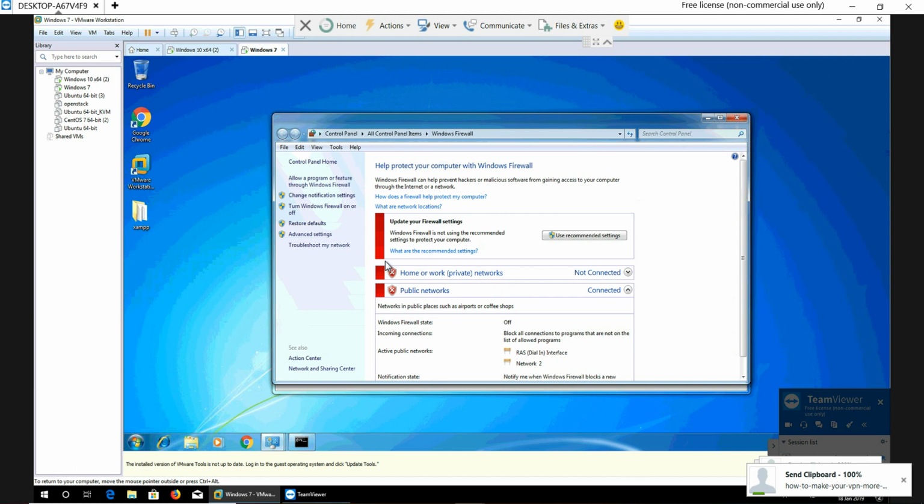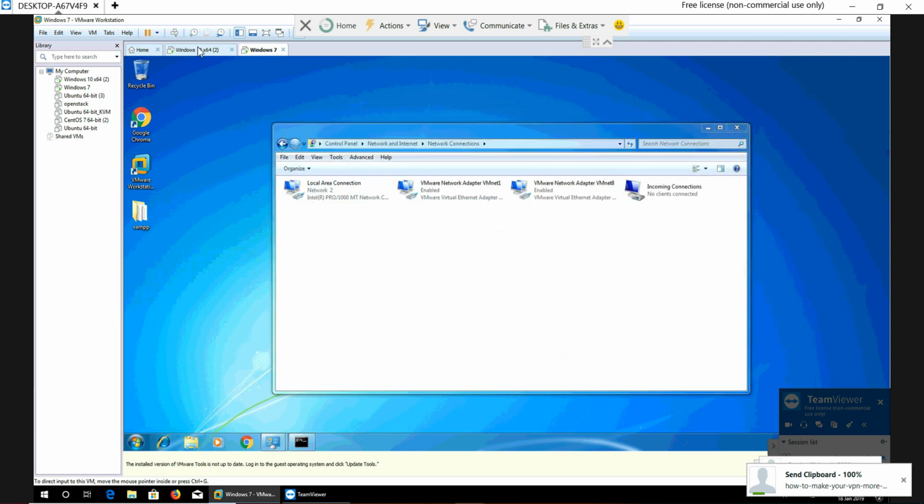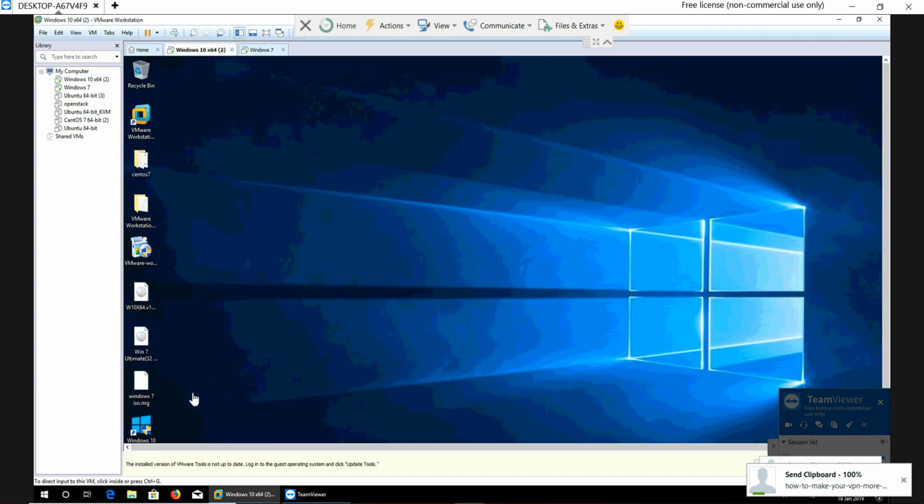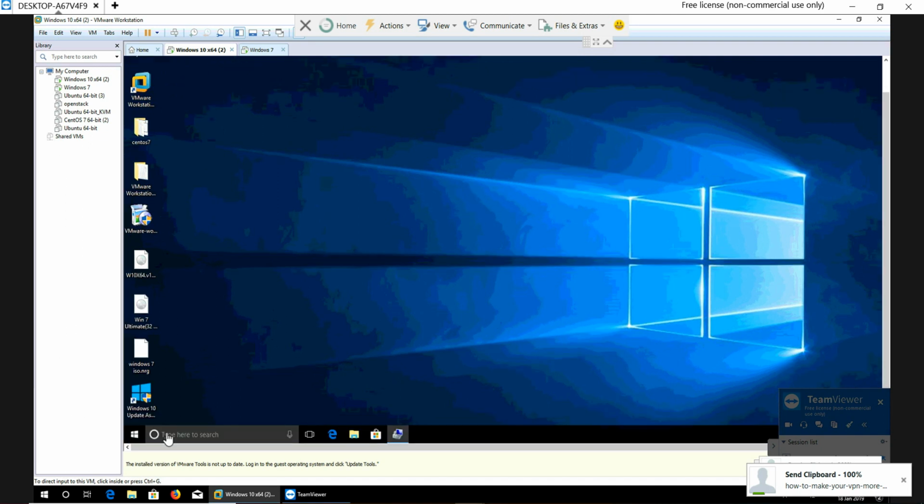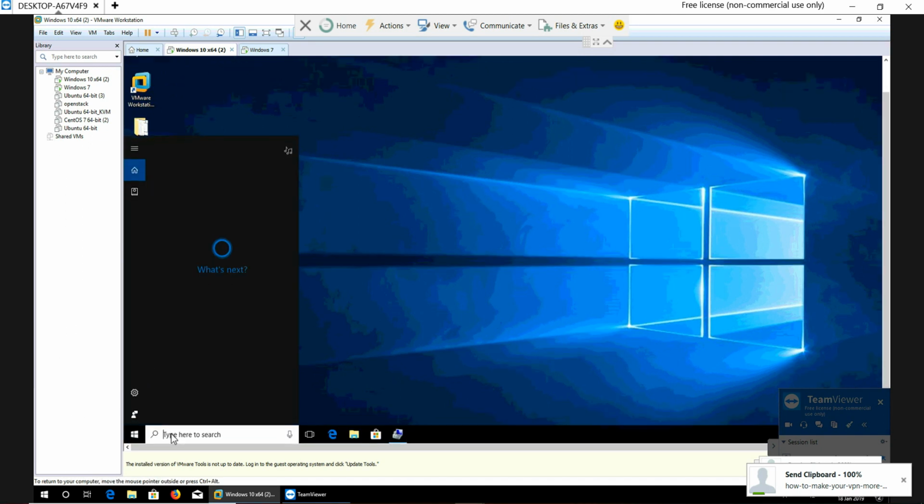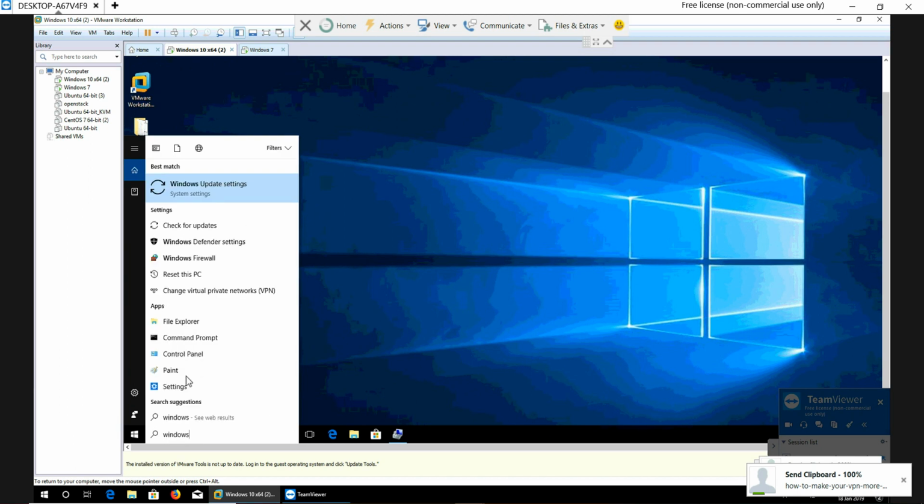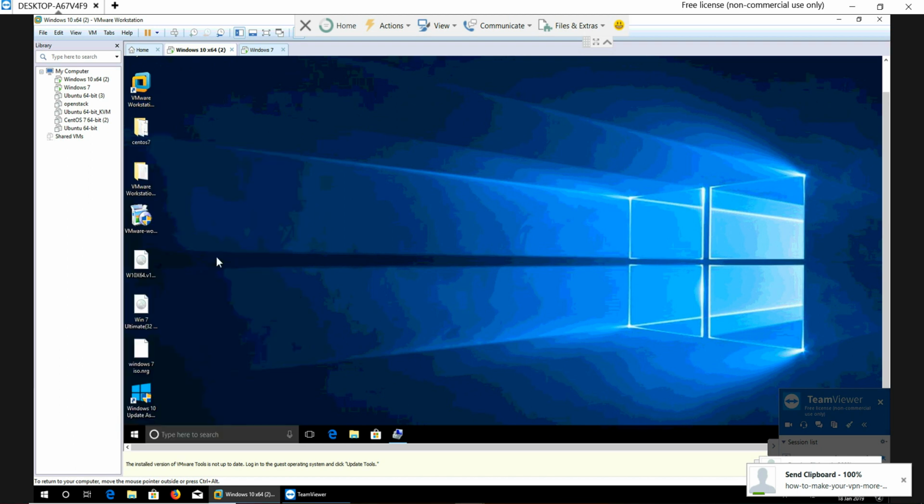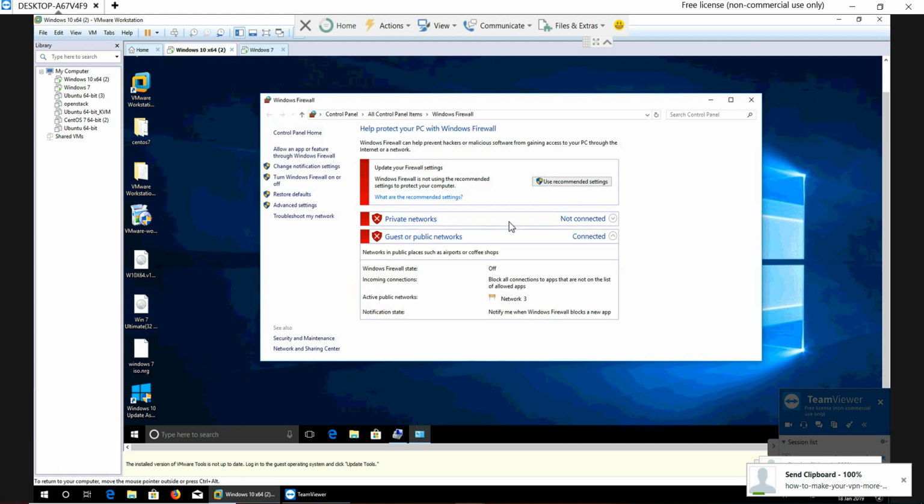So here you may see that Windows Firewall is disabled. So this is my first job. Now in Windows 10 also you have to check the same thing. Otherwise your Windows Firewall will protect your actual network and disable your VPN connection. So here also the Windows Firewall is disabled.